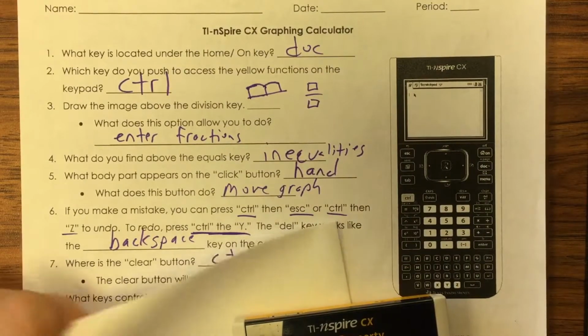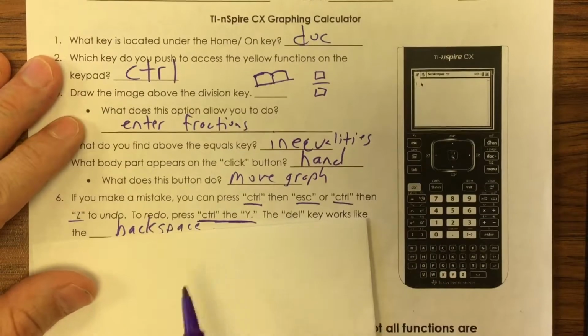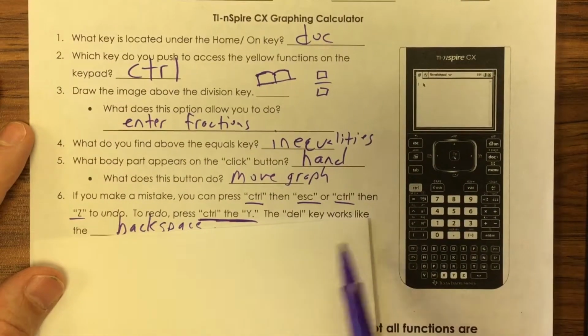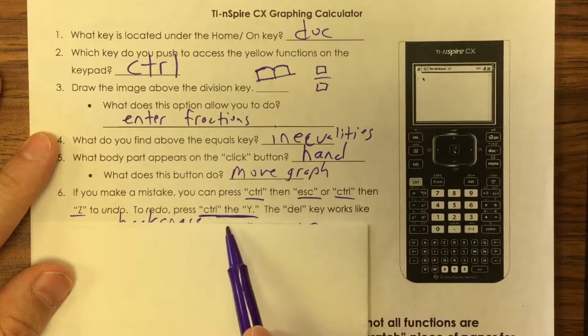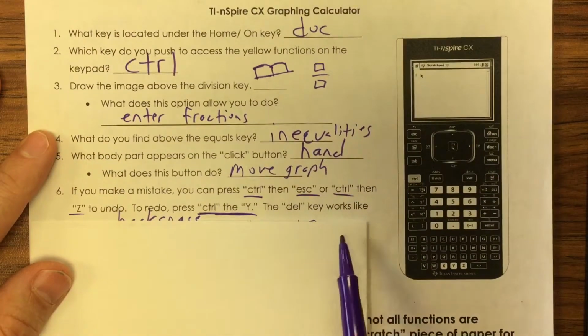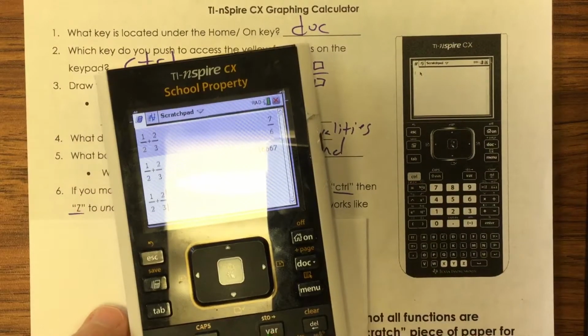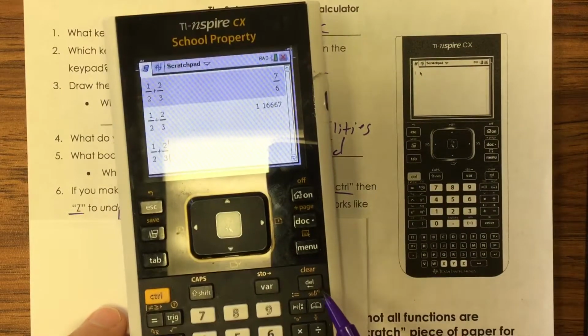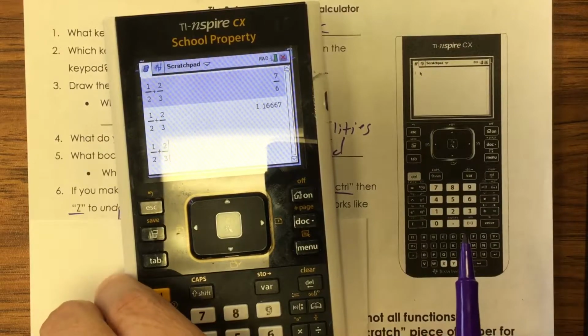Let's go back to this. I was kind of on an aside here in the middle of this one. So Control Escape or Control Z can undo. If I need to redo it, I can hit Control Y. The delete key, which is over here with the little backwards arrow, works just like the backspace key on a keyboard. So every time you hit delete, you're deleting backwards one symbol at a time.